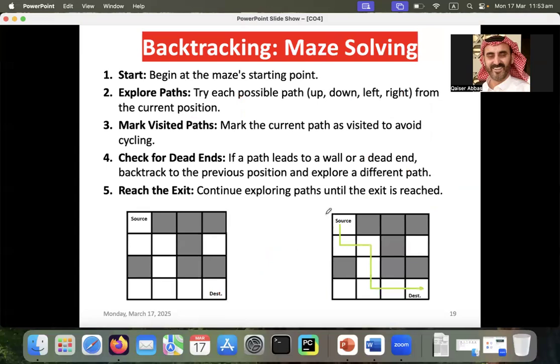Now, again, backtracking with a maze puzzle. Here, this is the starting point and this is the destination. So begin the maze at the starting point and explore paths. You have to move up, down, left, right. These are the four operations that you have checked in your previous lab exercises. Then you check and mark visited. You can read it by yourself. And then finally you will reach the destination. So you can solve this maze puzzle also by using backtracking.